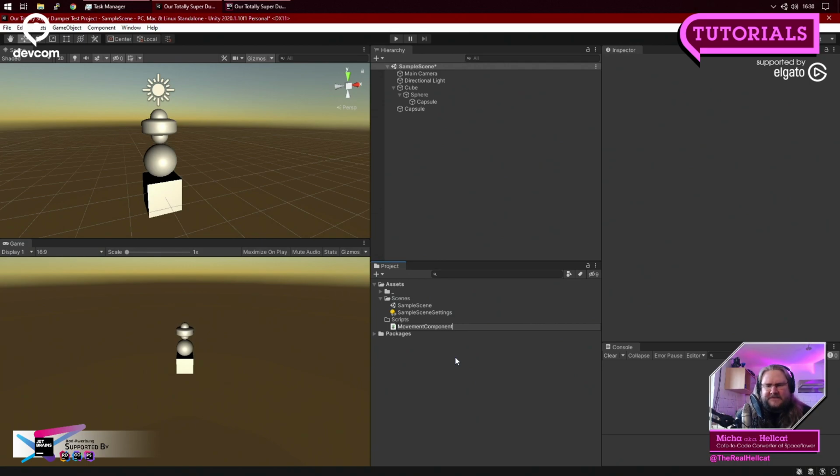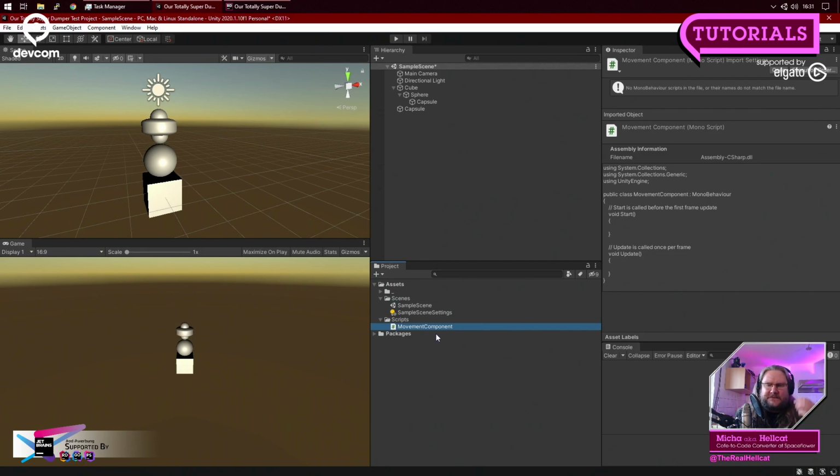Well, that looks good. So let's call this a movement component, because once we've done the script, you will see we will be putting this as a component onto our game object. So before we take a very brief look at where components are and what components are, let's just hit the return key. So this is our name.